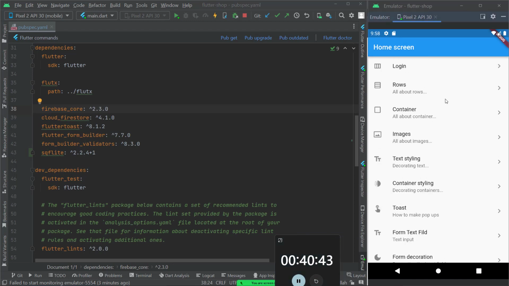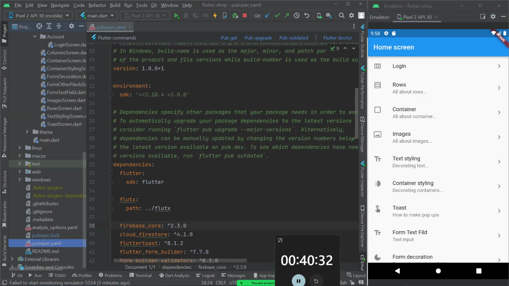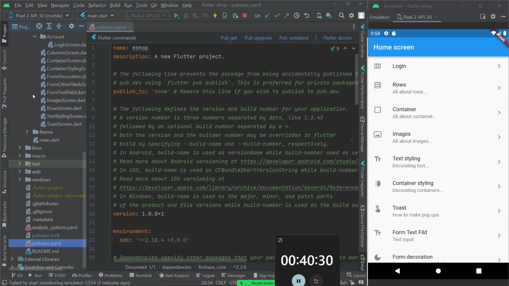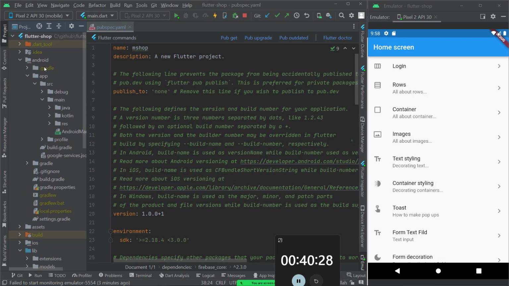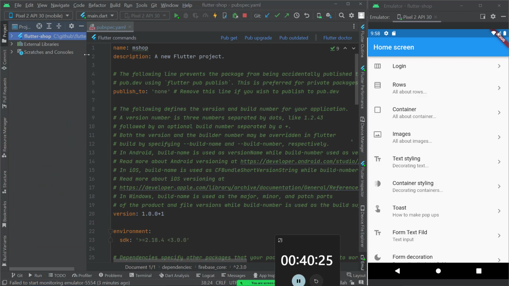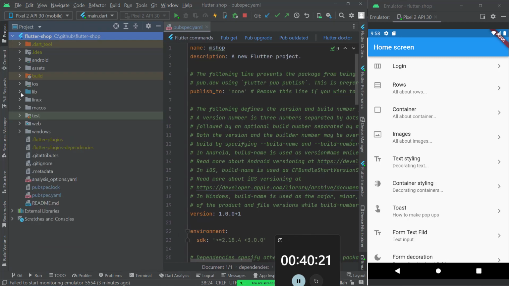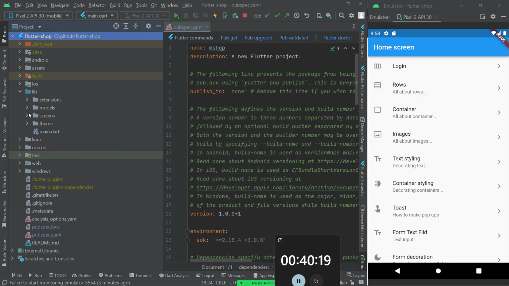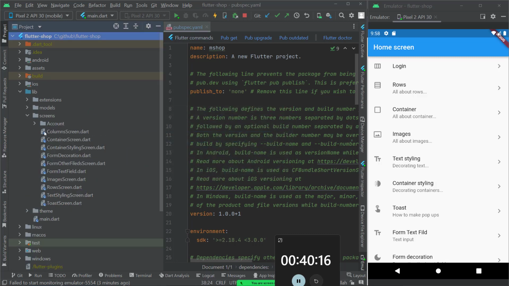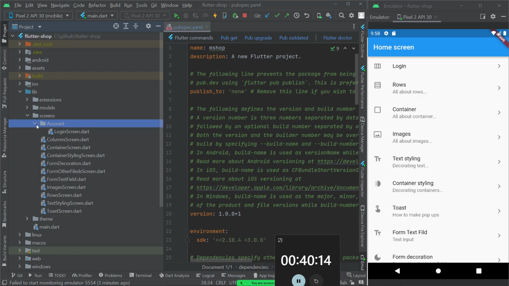If you want to get this source code, I'll put the link in the description so you can get exactly where I am right now. So the next thing I'm going to put here is a screen for creating a table and inserting data. Maybe you can say create. So I'll go ahead and collapse everything here, and then come to our files, then lib, then screens. I'm going to create another screen here that we're going to use for creating that.